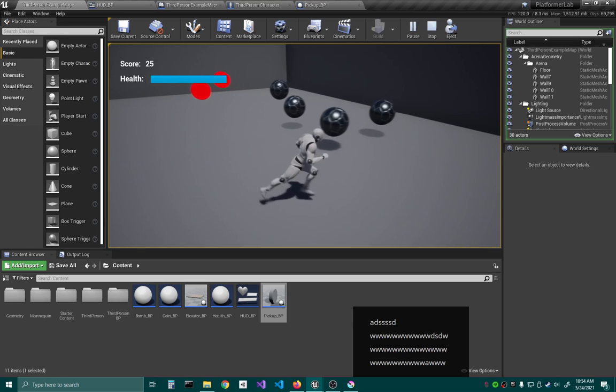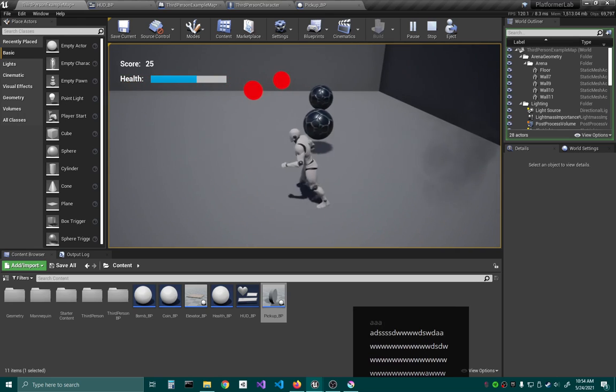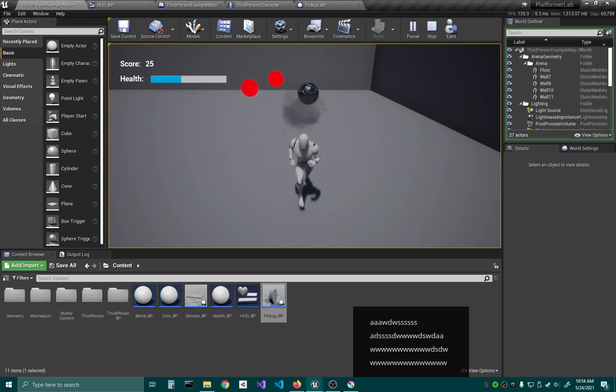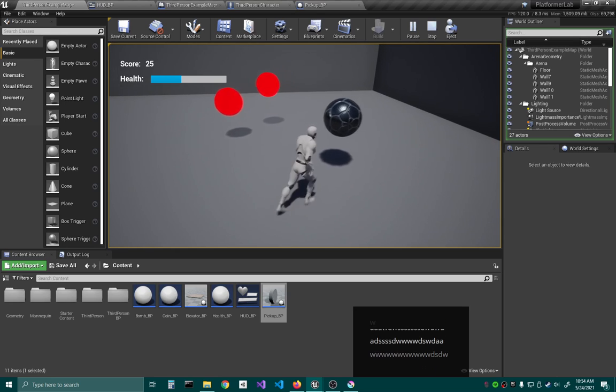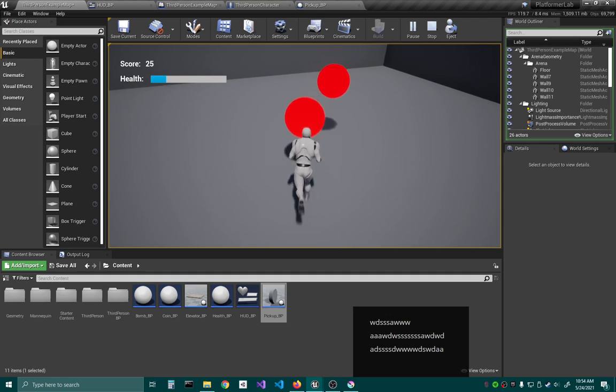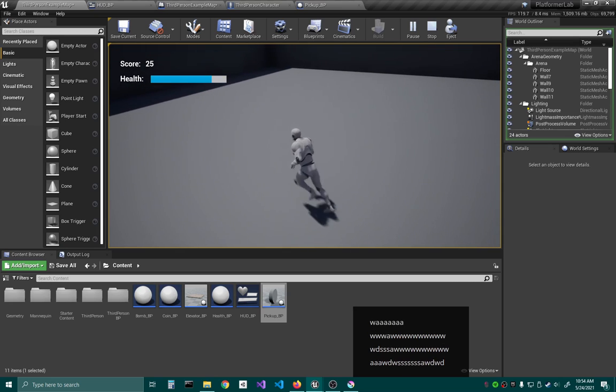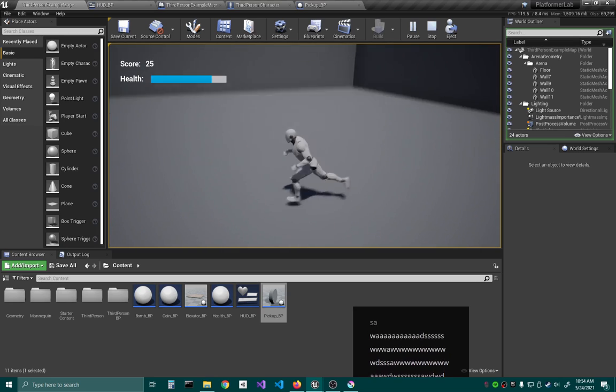And then if we run over a bomb, you can see our health decreases. I think that's by 30% maybe each bomb. So we can see we're almost dead, and then we have these health packs that regenerate our health. So that's really all there is to it.